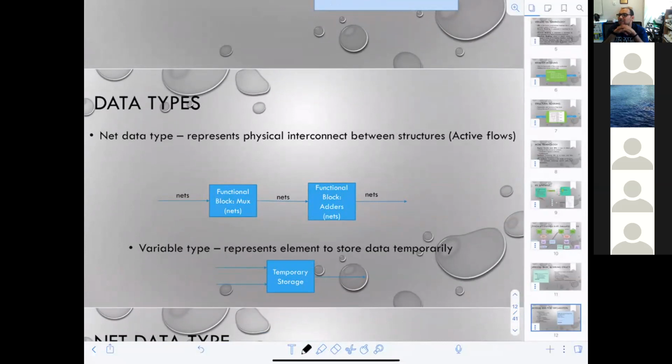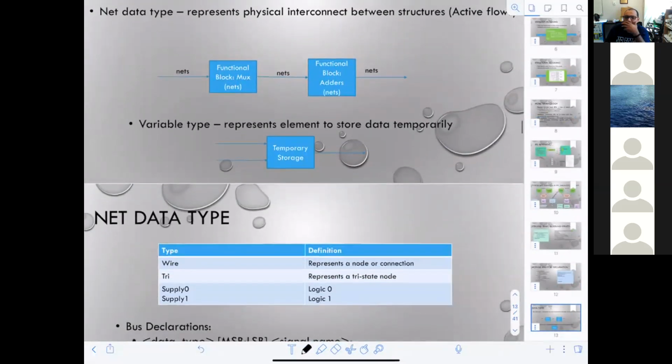So for instance, in C, you have the type of data: float, integer, whatever, right? Or long, short, integer, 16, 32, 64, and so on. There is also a type of data they call net data type. What are the types we have? We have wire, tri, or supply.